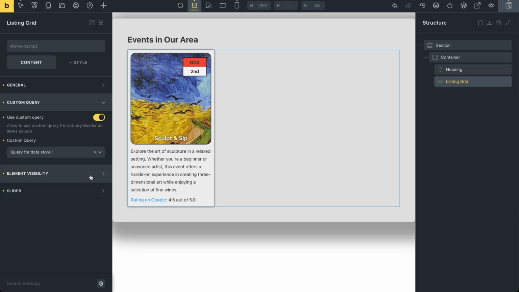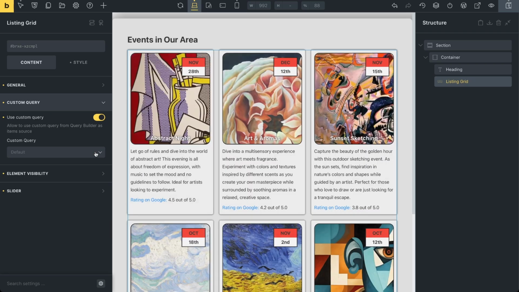Or let's say you build a listing grid on a custom post type or page template and you want it to display posts related to the page or post where the grid will appear. You can set up a query to find matching posts by comparing data from the listing grid holder post or page with values from the post queried for the grid. This way, the same listing grid template will dynamically yield different relevant content on each page or post.